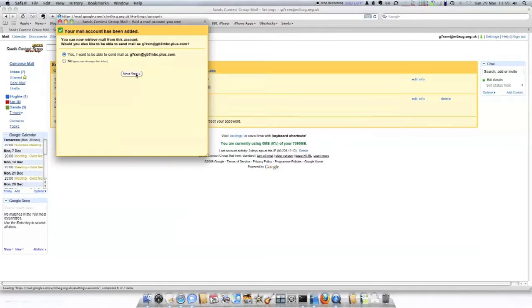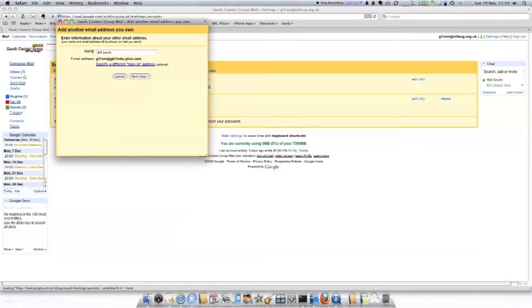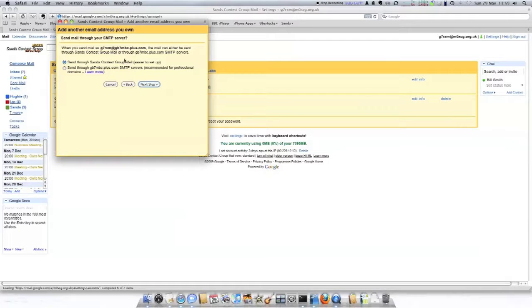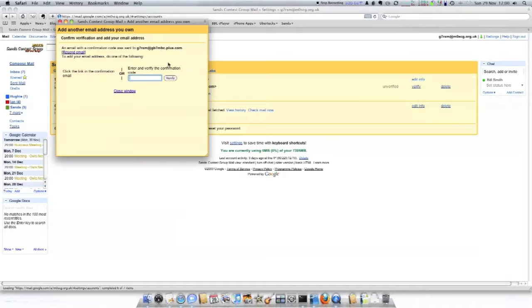I click the next step, and there's the name and the email address. I don't need to change the reply to address for that, that's fine. Click the next step. How do I want to send mail? Well, I may as well send it through here rather than redirect it through anywhere else. So I'll click next step. And what it does now is it will send a verification email to me so that I can then respond to that and verify that address.